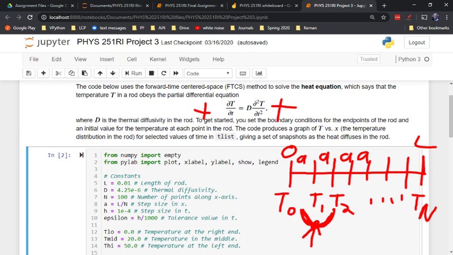Think of this in terms of atoms. Here's an atom at a lower temperature. Here are two atoms at a higher temperature. These things are going to interact, and this atom is going to end up coming up to a higher temperature because it's near higher temperature atoms.